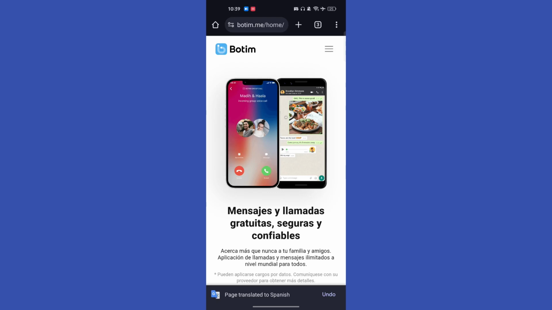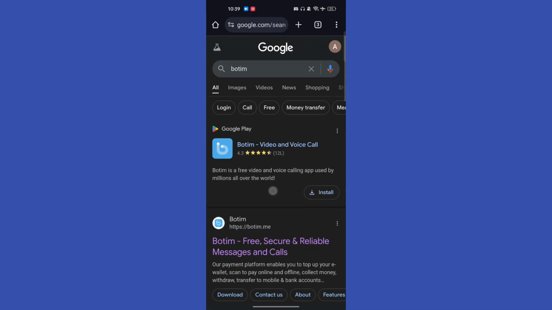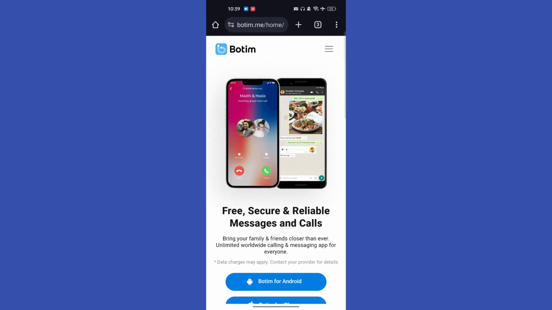How to send money from Botim to bank account. Now launch the Botim application on your device here. You can download from this website. You can just go back, search for Botim, and you will get this official link here.